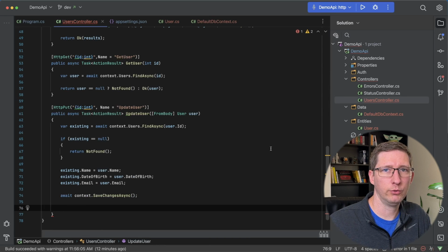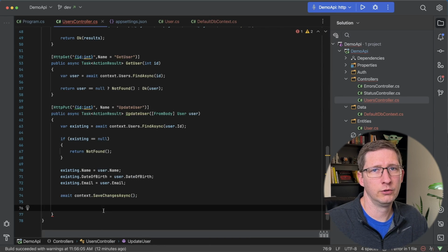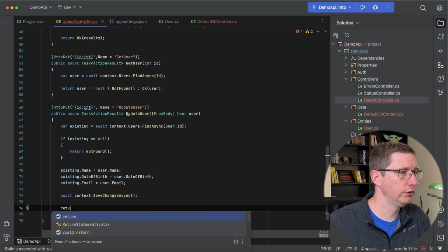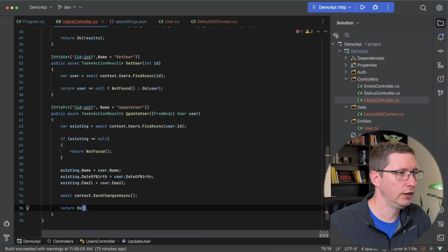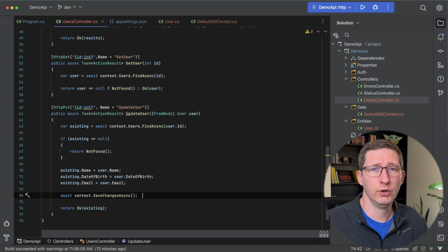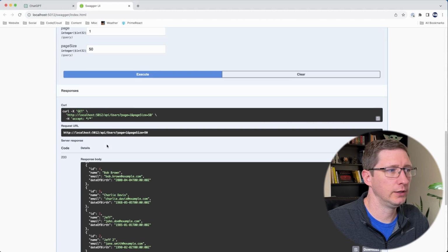And then assuming that that works correctly, you can either return a 204 no content, or you can return the updated record. It really just depends on how you do your APIs. I'm going to go ahead and return an OK of that updated existing user. So what I'm going to do is run this and show you the output of the SQL that gets sent to the database, and then I'll talk about how this actually works under the hood.